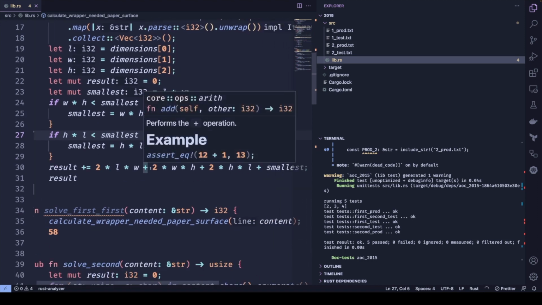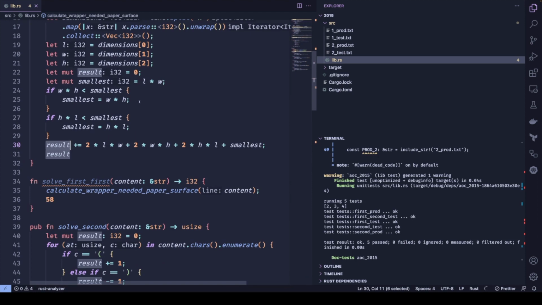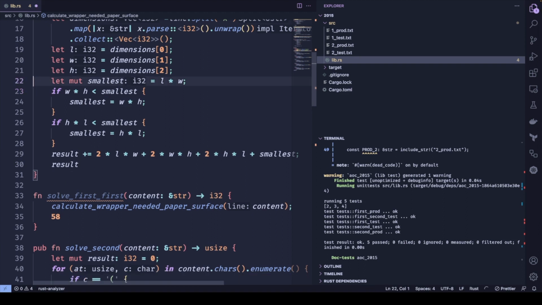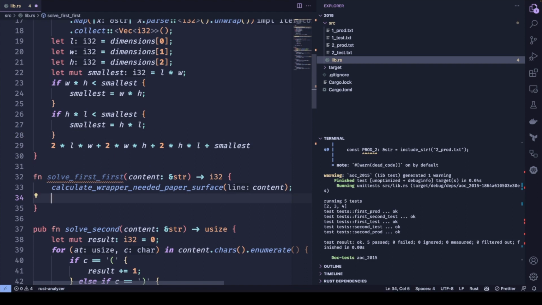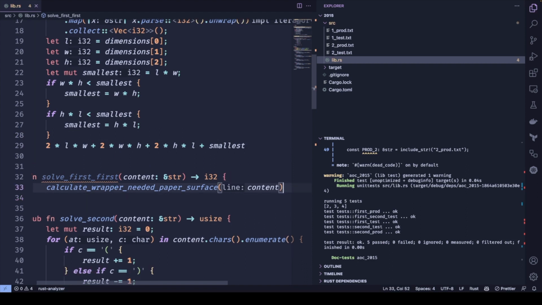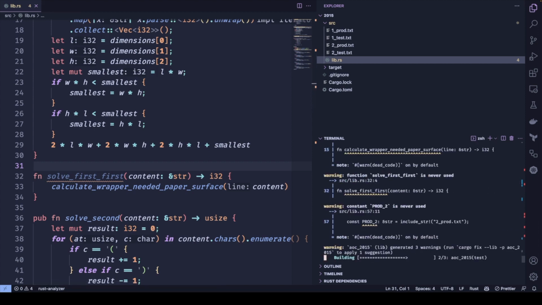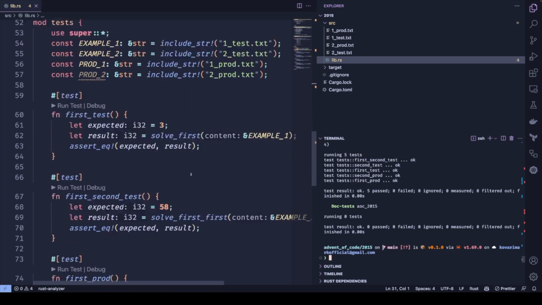This doesn't look bad, but yes, it doesn't make too much sense in my opinion to create one variable with 0 and after that add it to 0 and return with it. You can kind of return with it just like that, and yeah, it's that thing. So let's run the tests and we should get back the 58 as a result here.